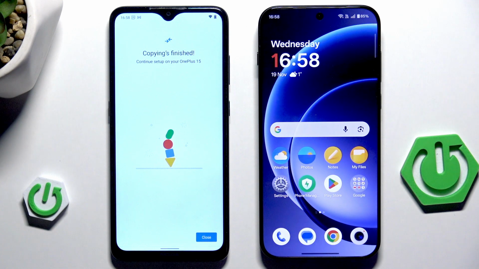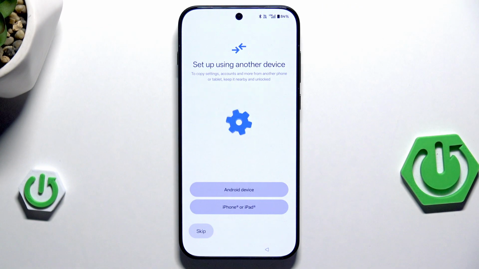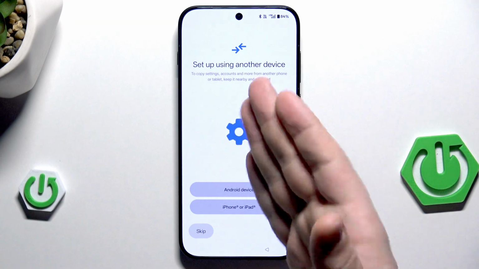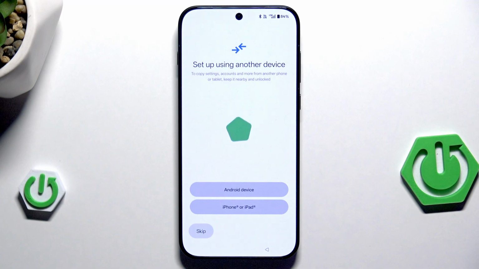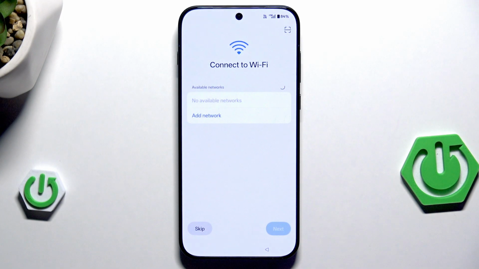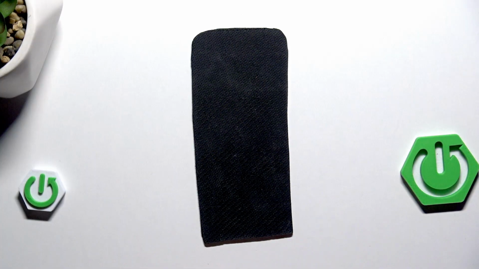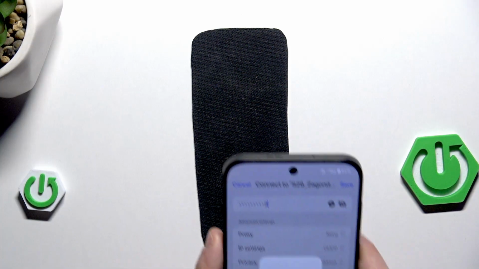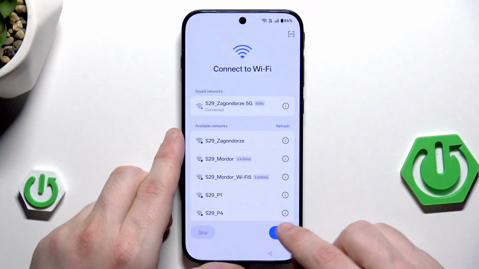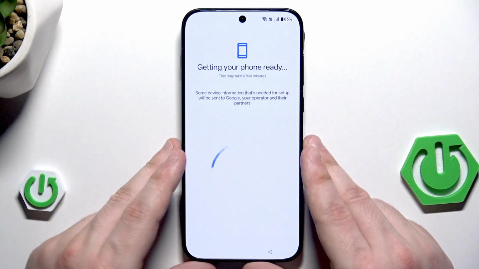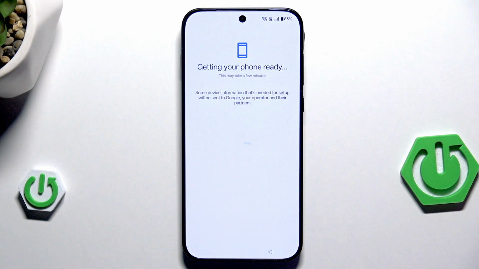Alright, that was the first method. Now I'll show you how you can restore the backup from the Google One. Okay, now when it comes to restoring the backup from Google One, when we are doing the setup process and when we have that possibility to set up this device using another one, we need to click on skip. Now connect to the Wi-Fi. I need to type the password. Click on OK. And click on next to go forward. Once again, getting the phone ready, so we need to wait a little.